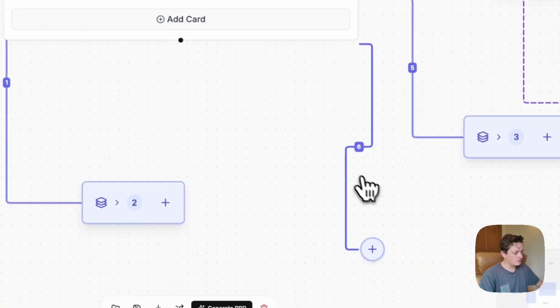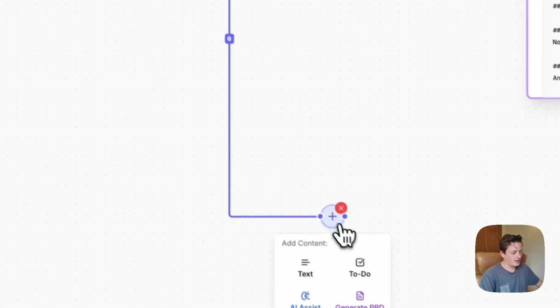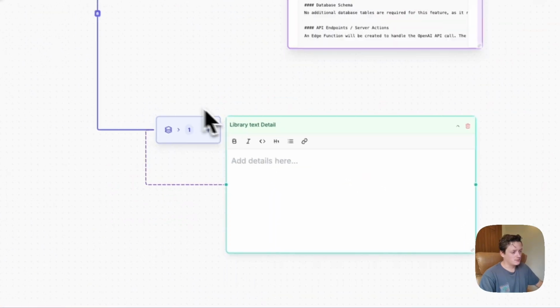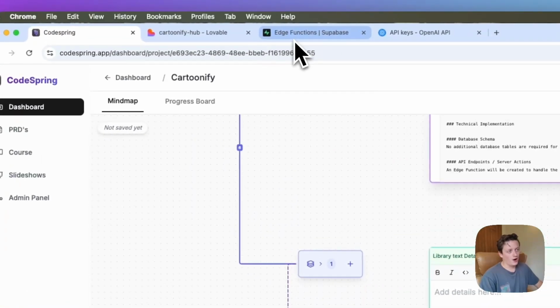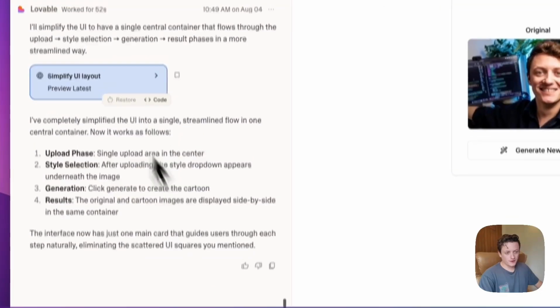We could actually just drag this down here, okay, and we can actually start to add some detailed information on how we want this feature to work. So we could describe, for example, the user journey and the UI and how we want the library to work. But for now, I think we're not going to bother with that.